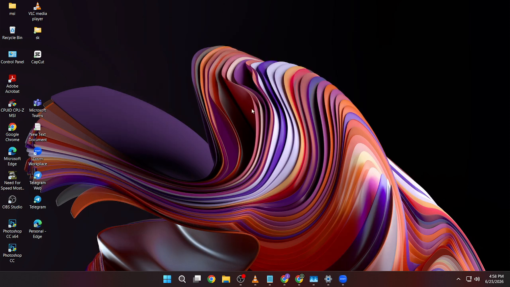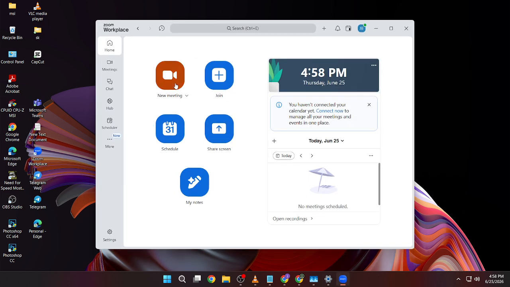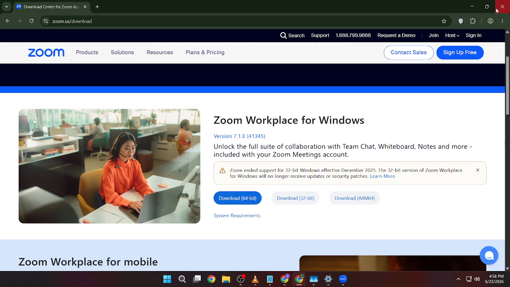Close Zoom completely and reopen it. If the problem continues, restart your computer to clear temporary software conflicts that may be affecting camera access. Outdated drivers or software can sometimes cause camera problems. Install the latest Zoom version and update your webcam drivers through your operating system.